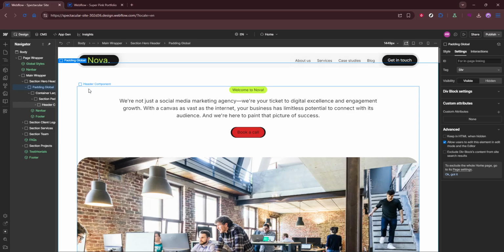Start by opening your project in the Webflow designer. Make sure you're on the page where you made the change you want to revert. Give the canvas a moment to load so all elements render correctly.